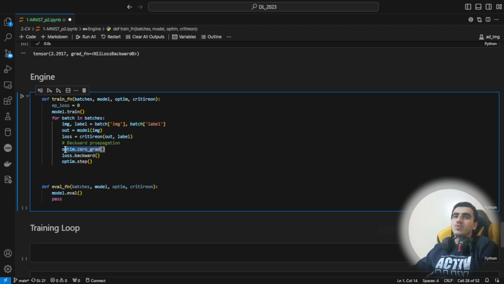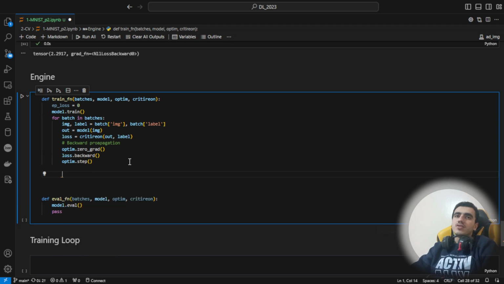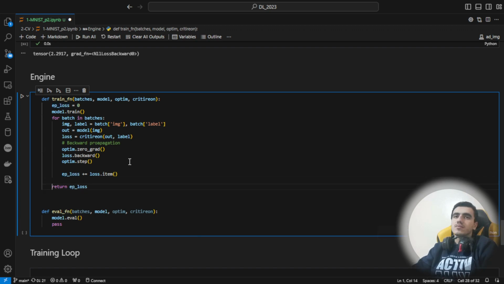And also we need to apply optim.zero_grad; these methods need to be run together. So these are pretty much the three methods we need to apply for backward propagation, and then we have this epoch loss. We add the loss.item(), and finally we return our epoch loss.